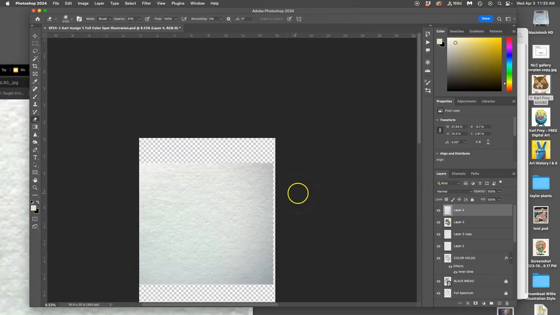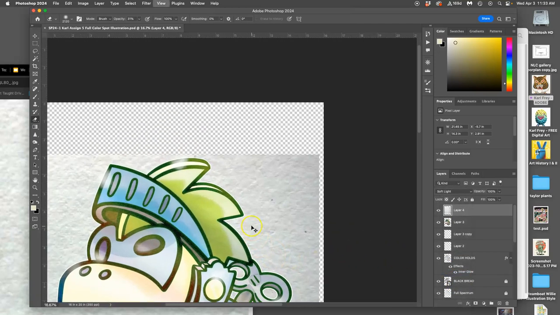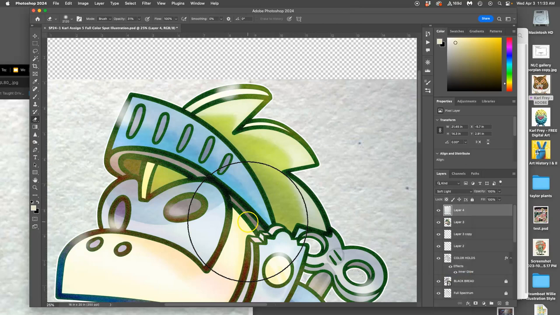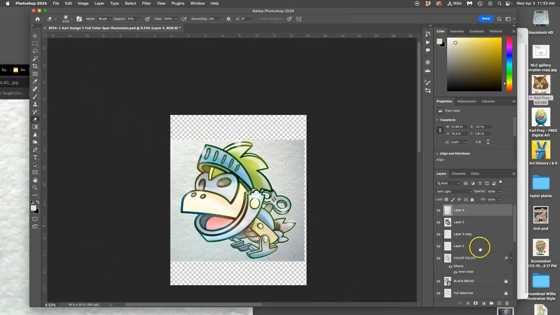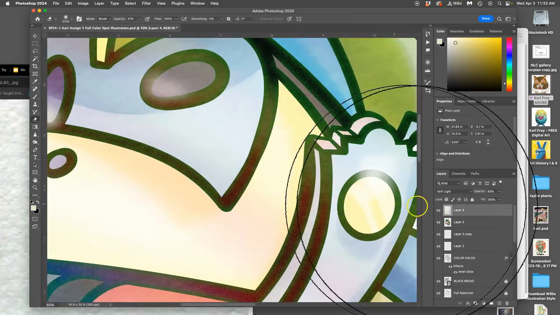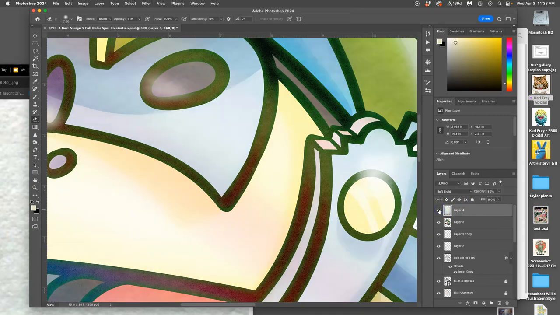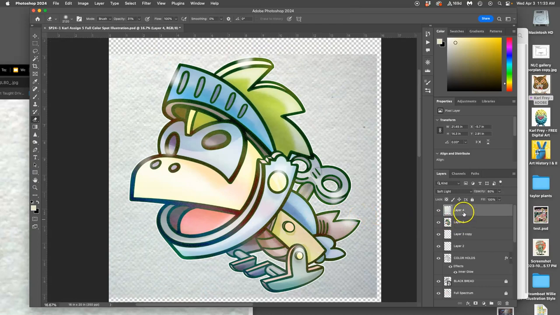Then I'm going to set it to a mode I think is helpful. I think soft light is a good one, right? And you can see, even at 100% opacity, how that's kind of making it more like watercolor coloring. So it gives it more variation, but the problem is I lose a lot of my line art, right?